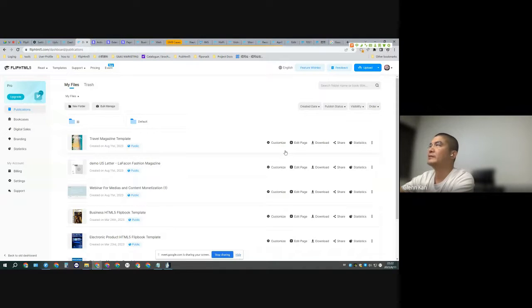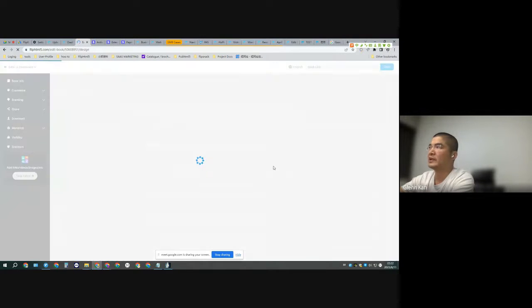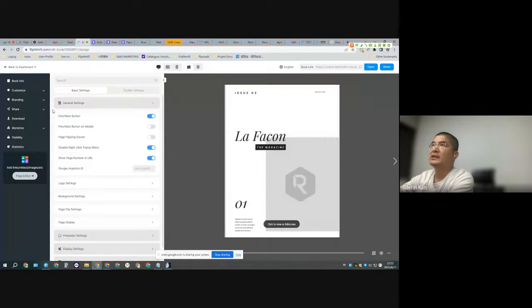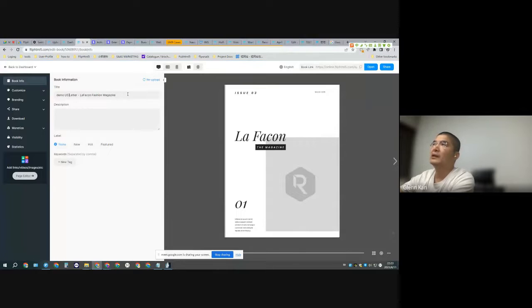After that, you can click customize, and you will go to this customize interface. It's important to have the title published, and also you should get the summary of the magazine.